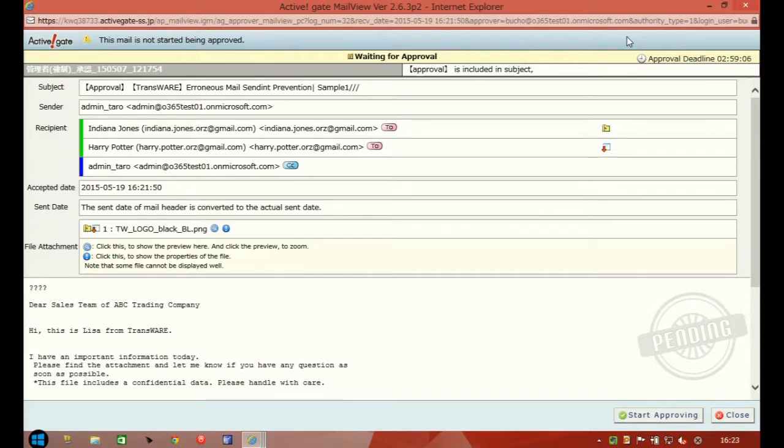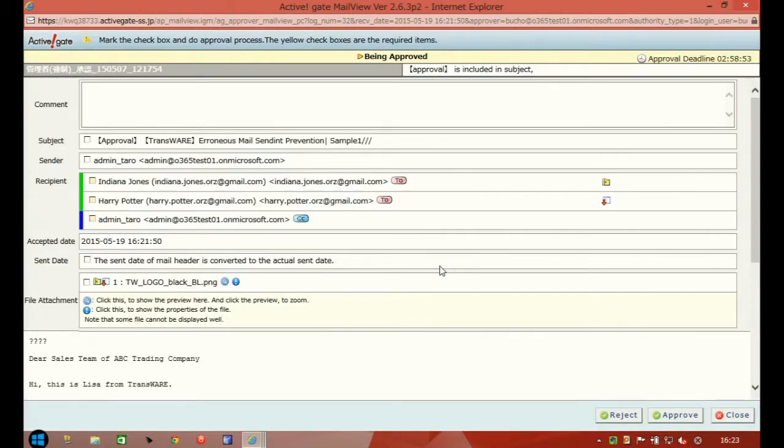Finally, I'd like to show you the Manager Approval function. This web page is the interface for the manager when he receives the approval mail. The manager checks the email address and the contents of the email and approves. He can also add a comment here.